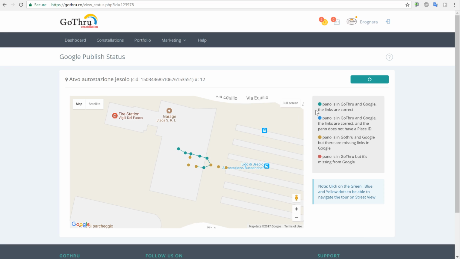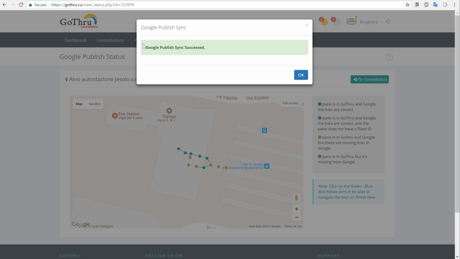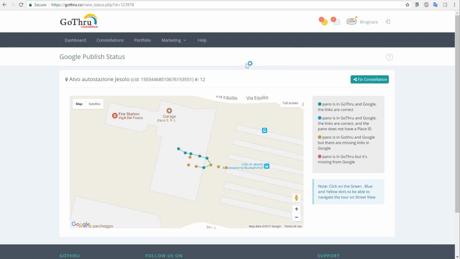That's gonna take a bit of time till GoThru republishes the tour, and once it finishes, then we can reload the page and double check the health of the constellation after that. So now the tour has finished. We click OK.